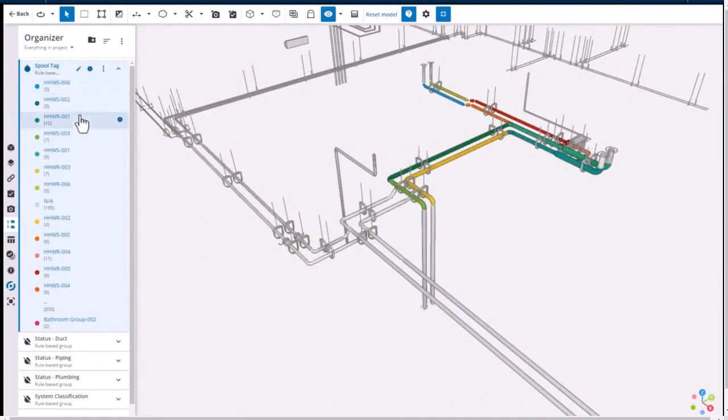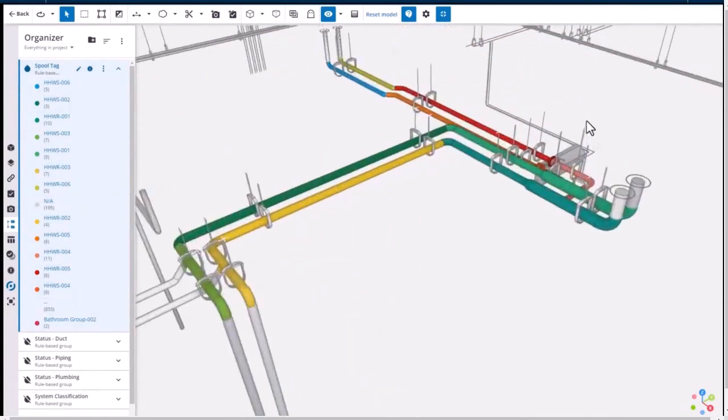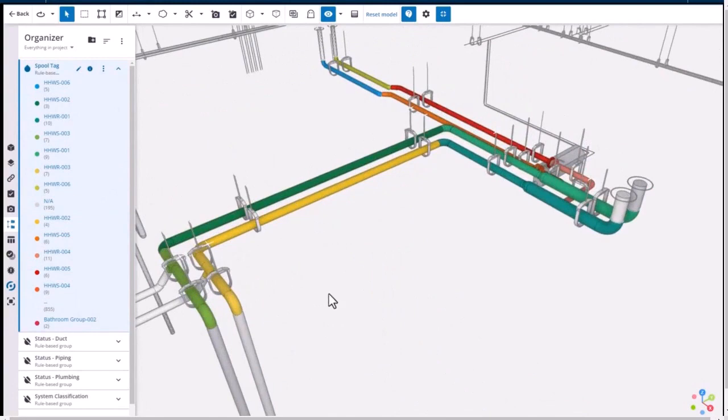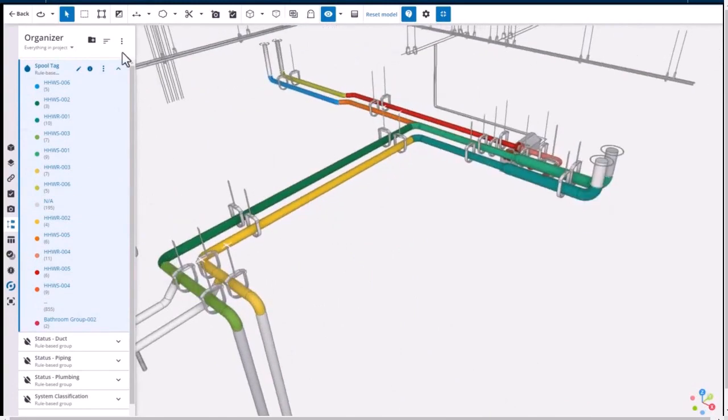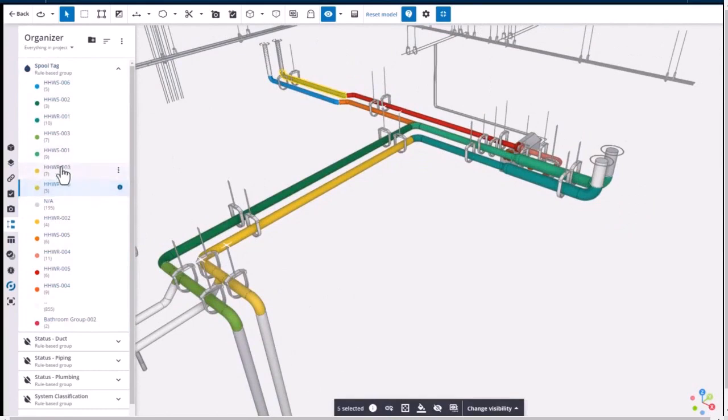We've created another grouping here around spool tags. So now my project manager or my foreman can come in and get a really quick high-level overview of how we're spooling this project up. Here are start and stop points. And then within each of these groups, they are clickable. So when I click that particular spool group, it's going to highlight all of the components within there.